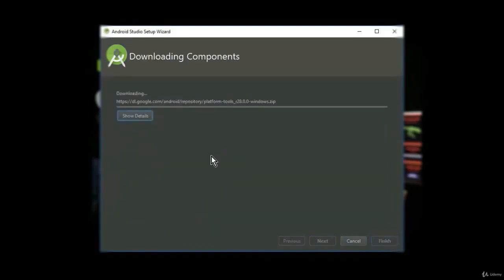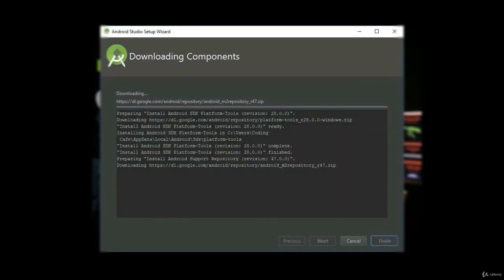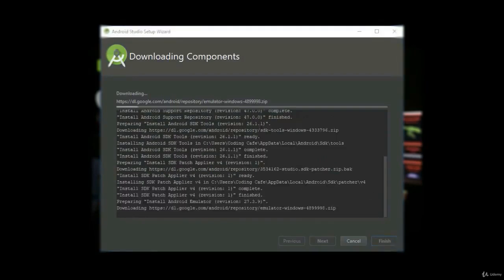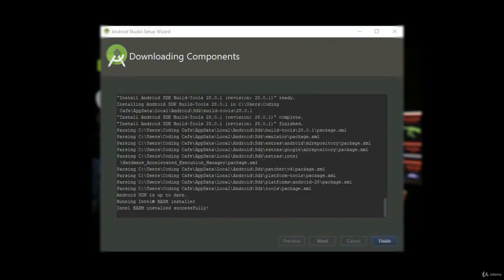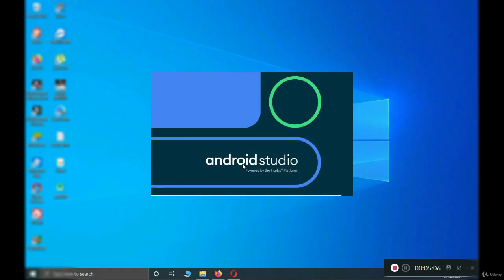So we have to wait for it. It will take time, you have to be patient. You can also click on this show details, so it will show you the details of the installation, that which components are installing now. Okay, so you have to wait for it. See that the setup is complete successfully, and now click on finish.